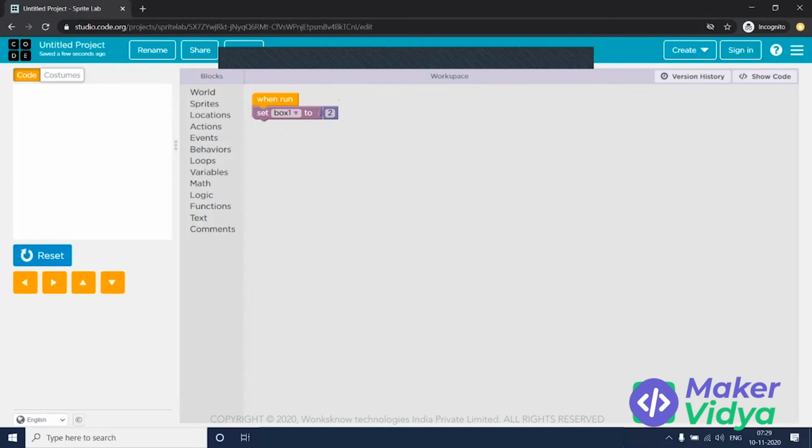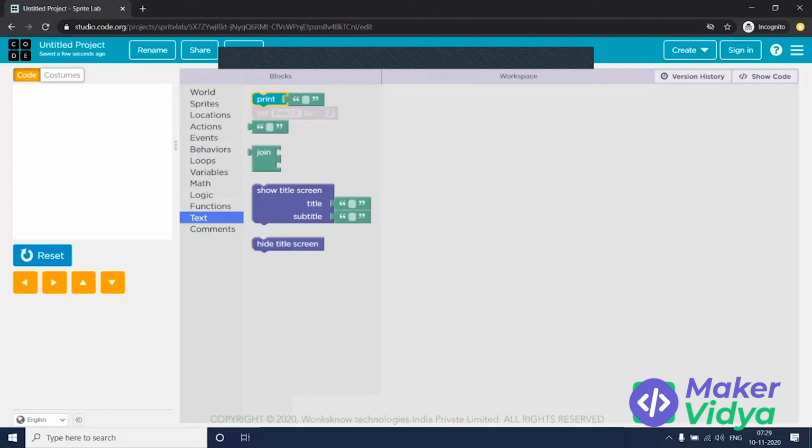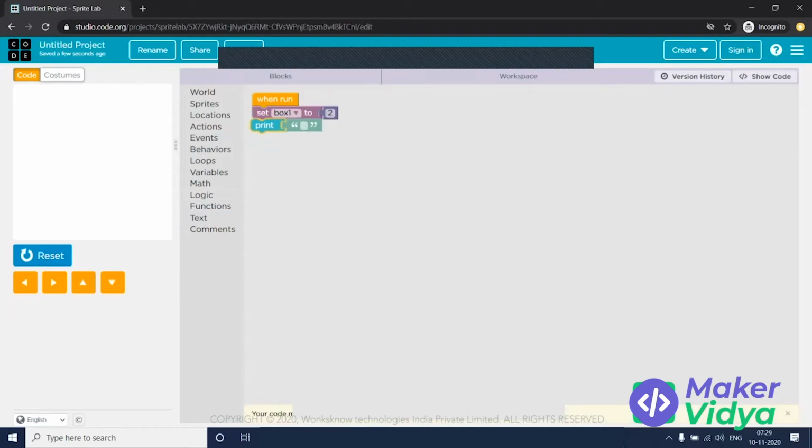In order to show anything on the screen in programming, we will use a function known as print. A print statement basically lets you show an item onto the screen, or any kind of statement or text, anything that you want to show onto the screen. If you want to show an outcome or a result, you can use your print statement to do that. So now let's say we want to show what is stored inside box1.